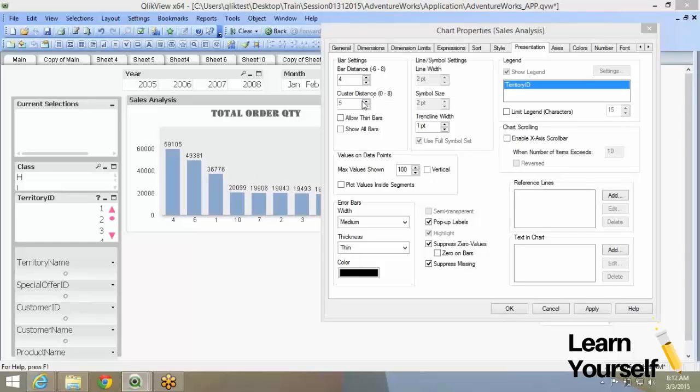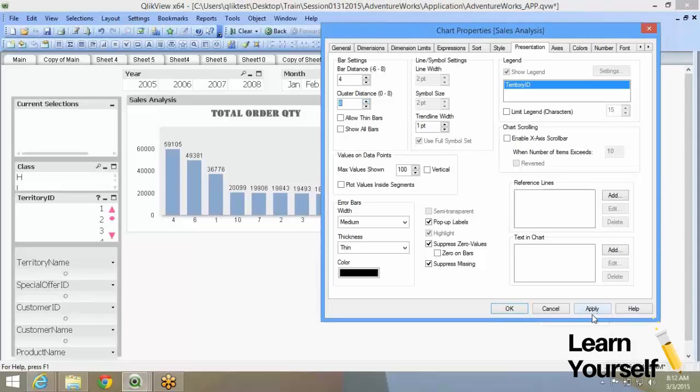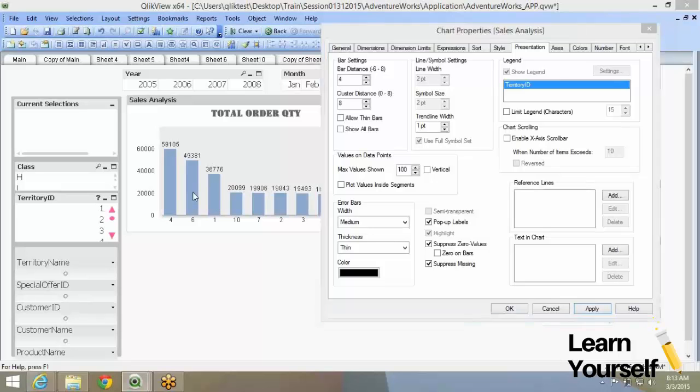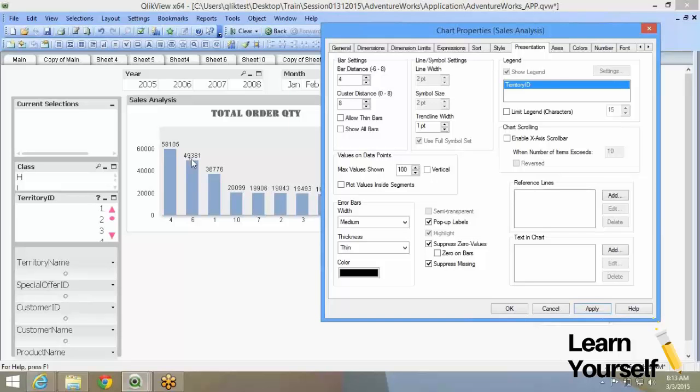But if you want to change the distance here, if you increase this to 8 or 9, the bars become a little farther. Allow thin bars: if you don't allow this, because the minimum size of these bars is a little thicker, it will not show all the bars. When you use allow thin bars, and your dimension has multiple values to display, it will show all in thin bars. Show all bars is something I told you about, right? Otherwise they will get hidden. So over here you'll have to enable multiple options to show all those bars.